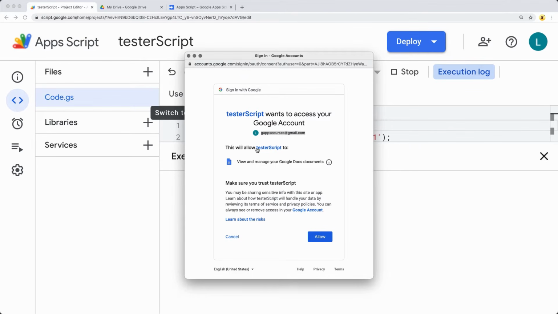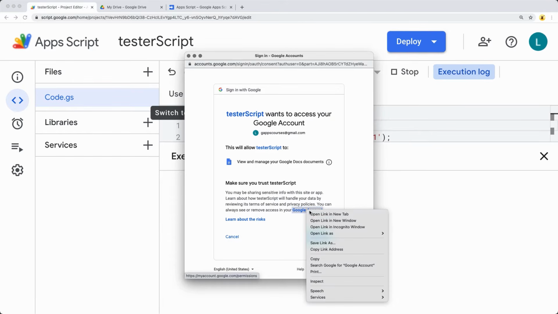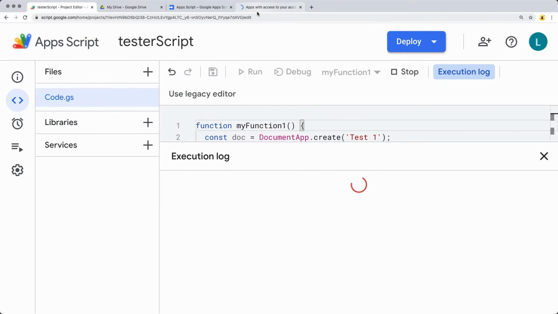It's going to allow us to run the test script content, and it's asking to view and manage your Google Docs documents. That's the set of permissions that it's requiring, because we're using the DocumentApp class and we're accessing Google Docs documents. We also have some more details here about the various risks that we're taking. And if we ever want to remove the permissions, you can always open up the Google permissions, and that's going to give you a listing of all of the permissions that you've got.